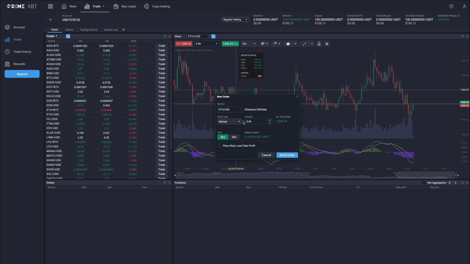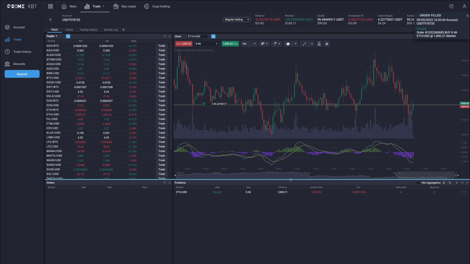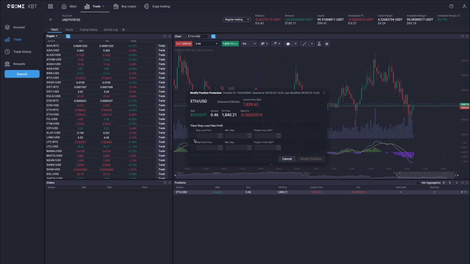And then we're going to hit buy. So we can already send this order now. We're just going to do it. And now we've entered the position. Now then what we're going to do is double click on this, and we're going to be placing our stop loss and our take profit levels.